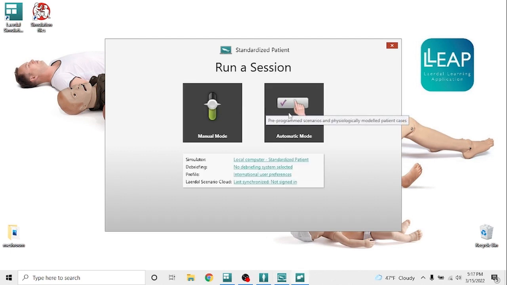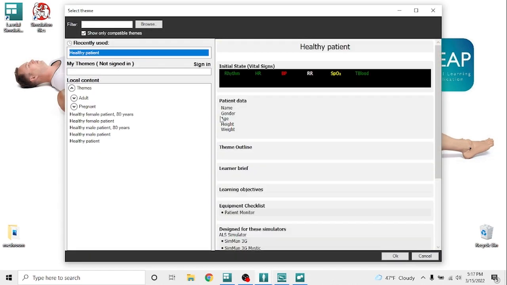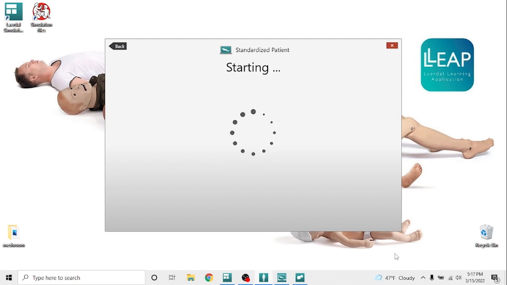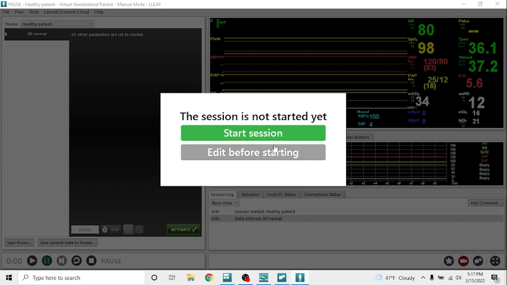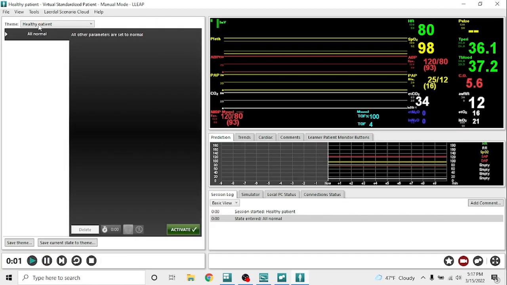You can still have written cases or go on the fly with the automatic mode. And we're just going to select healthy patient here. And we can either edit or start the session. So I'm going to go ahead and start the session.